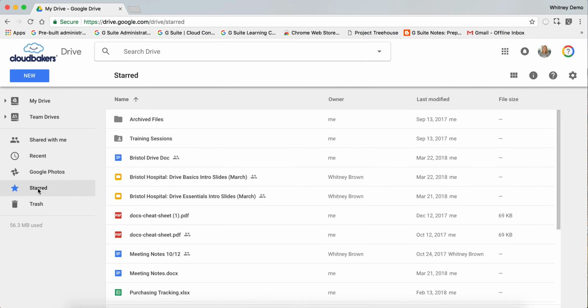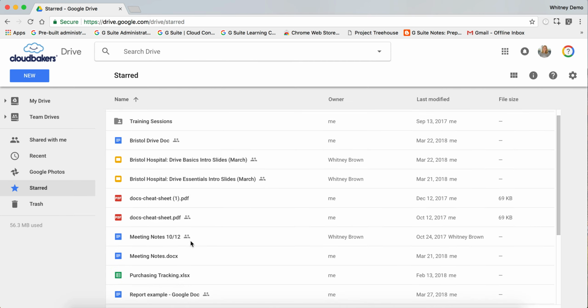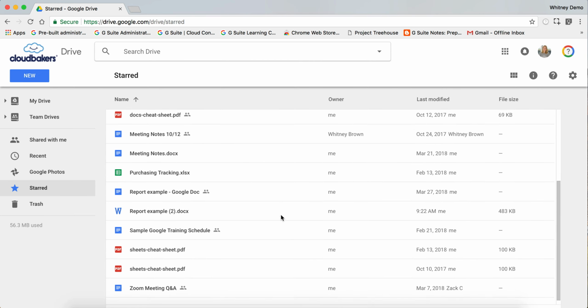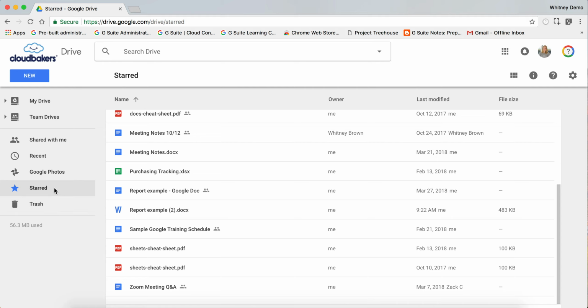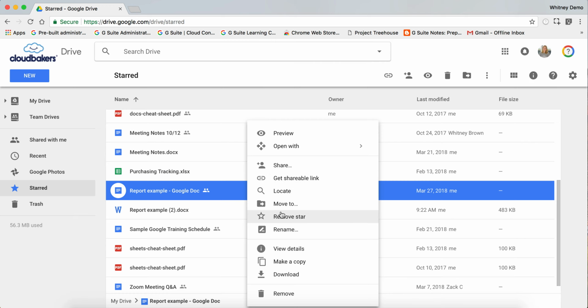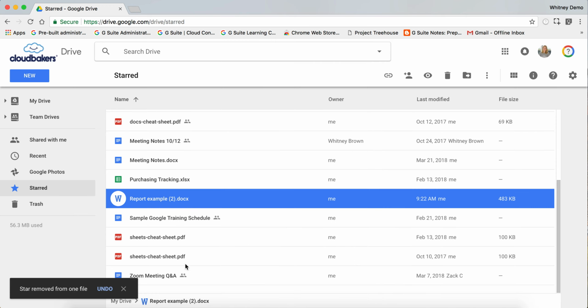If you click Star here, it doesn't move the file, it just creates a shortcut to it, so I'm able to access it here quickly and easily under the starred label. If I wanted to remove a star, I can just right-click and remove it, and it takes it out of this shortcut.